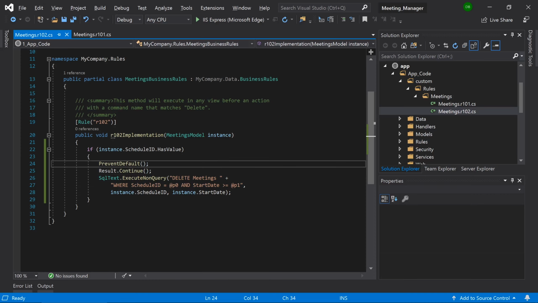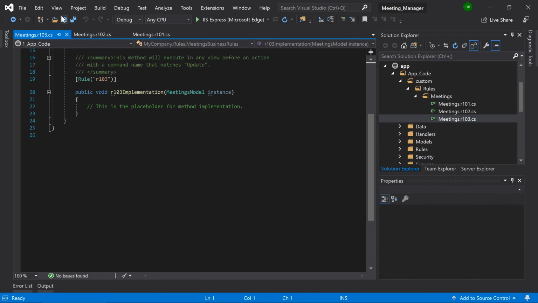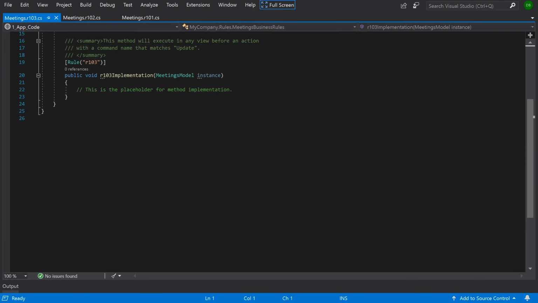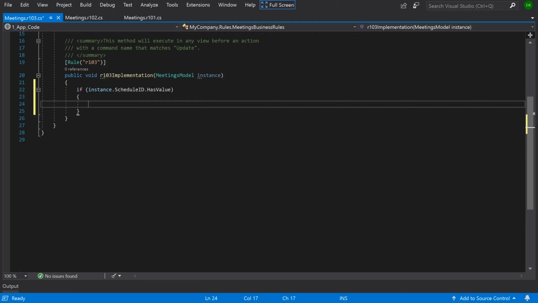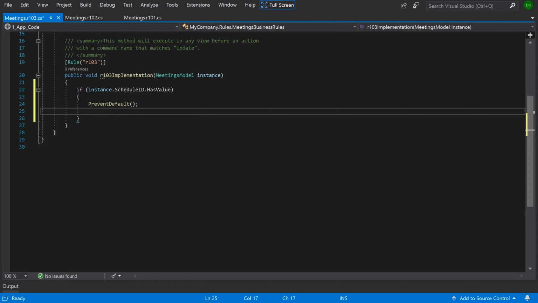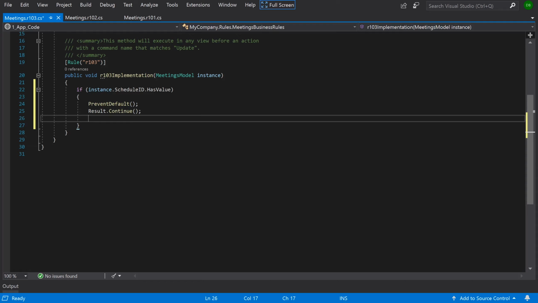When generation is complete, refresh the solution and modify the R103 file. If the schedule ID has a value, then we'll prevent the standard update, ensure the form closes, and we'll go ahead and delete all the subsequent meetings.